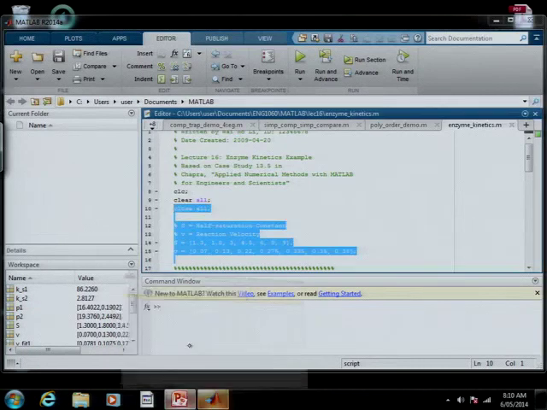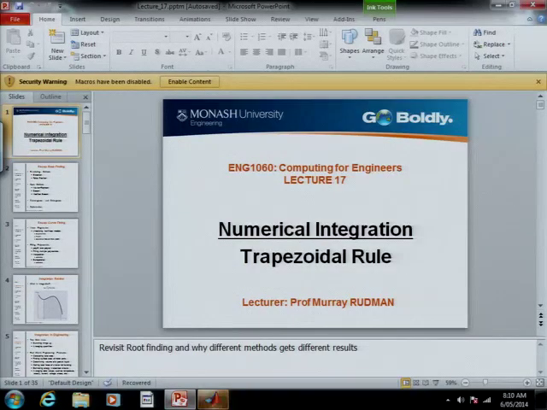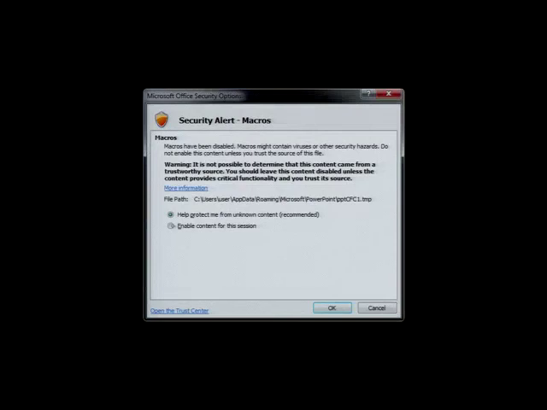Okay, so let's come to today's lecture. Any questions on any of that stuff about polyfit, curve fitting, linear regression, anything like that before we move on? No? Okay, I'll assume that you understand it all perfectly.